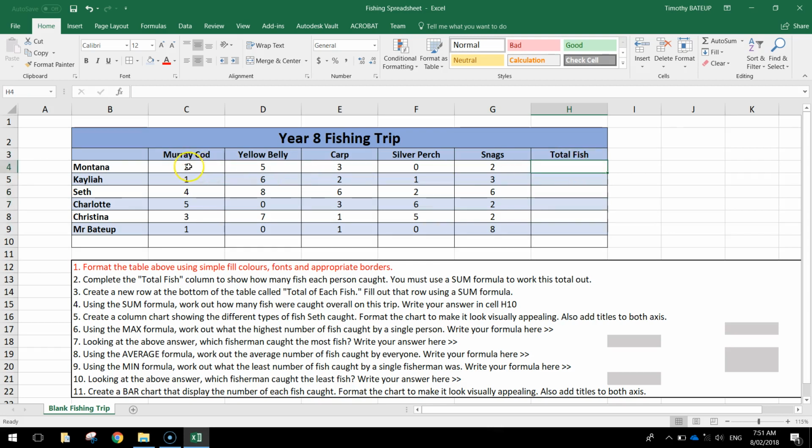Okay, and basically all we're doing is adding together all the fish that Montana caught and putting the total over here. Okay, you do need to remember that snags aren't fish. Okay, so make sure that you don't include them in our total column.